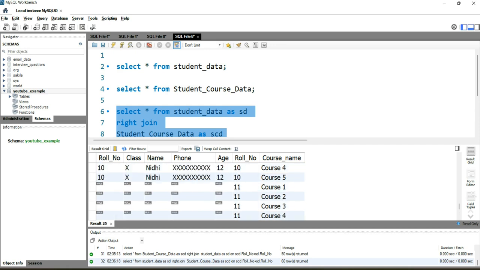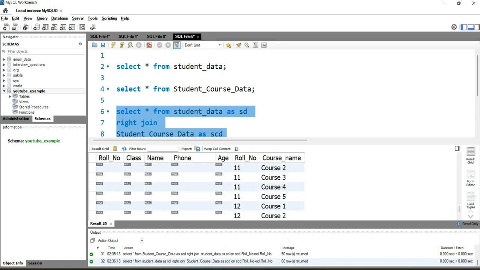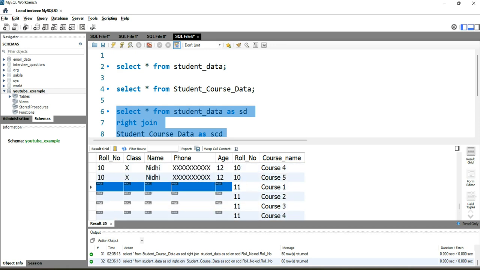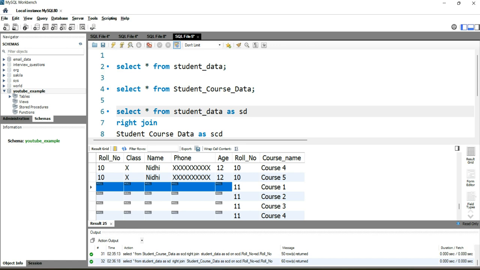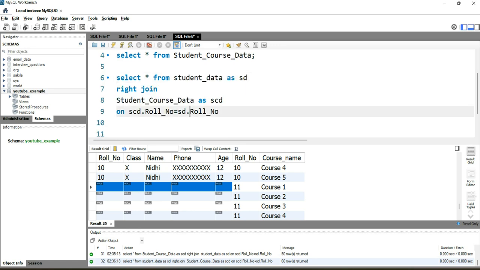Only for roll number 11 and roll number 12 you will have null values, because for roll number 11 and roll number 12 we do not have any data in our student data. So this is how basically you use right join in SQL.